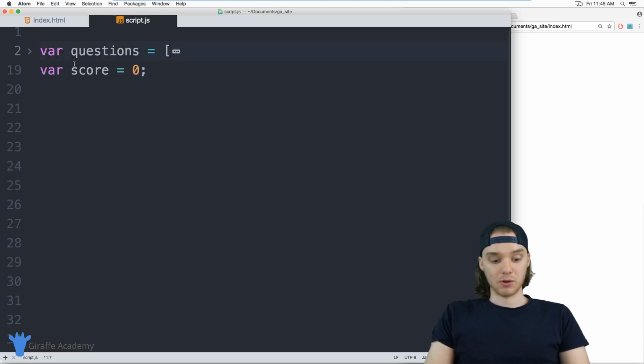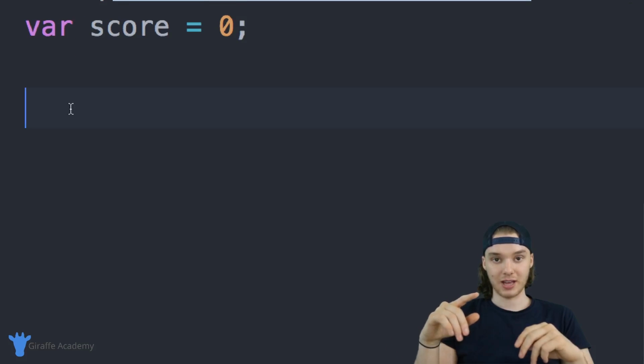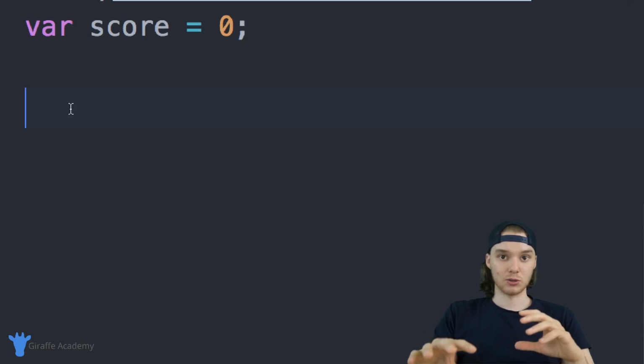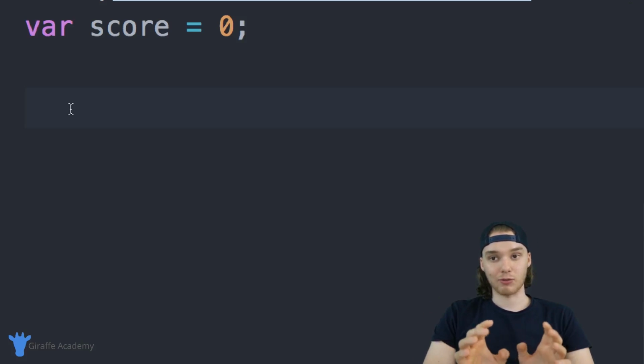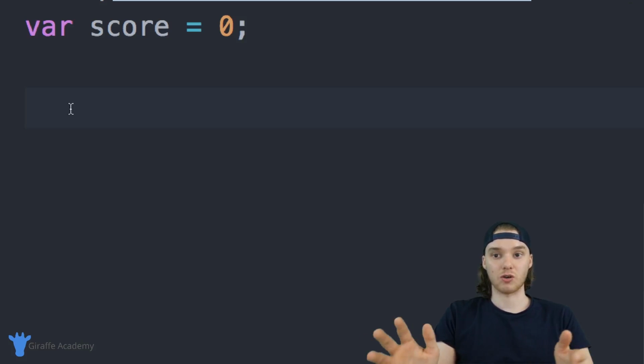I also have another variable called score, and score is just set equal to 0 here. That's going to be how many questions the user got right. So let's go about asking these questions. I want to loop through all the questions inside of that array, and individually ask each question, get the user's response, figure out if that response is correct or not, and then tell them whether or not they got the question right.